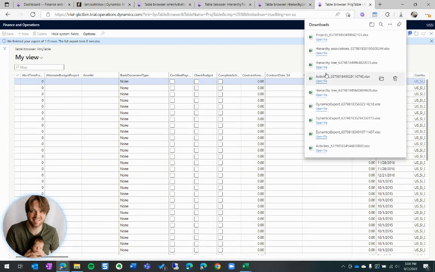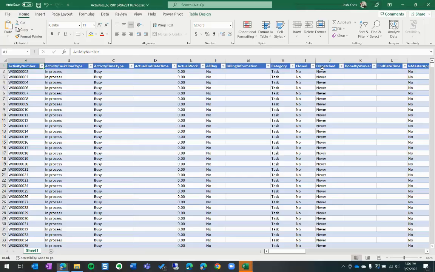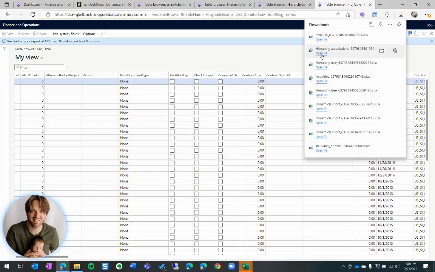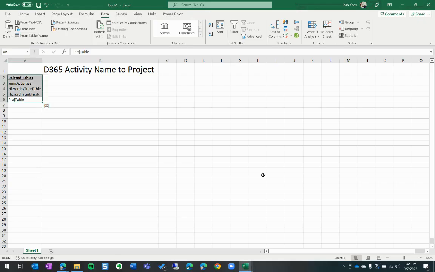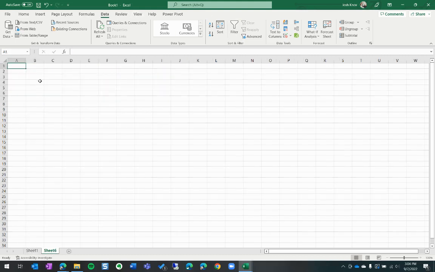So I've got my files. I'm going to open these guys up. We've got activities. We've got a hierarchy tree. We've got the hierarchy associations. We've got our proj table, and I'm just going to combine them all into this Excel workbook that I'm starting with. And I'm just going to use copy paste.